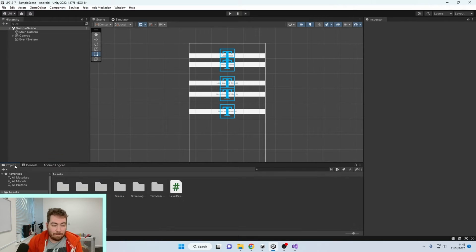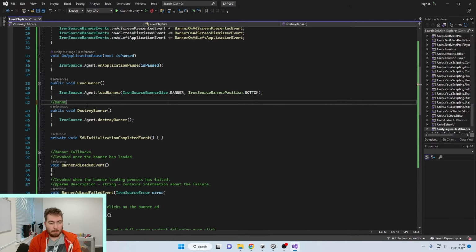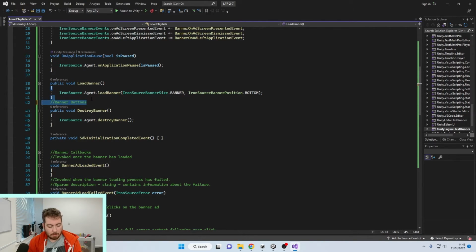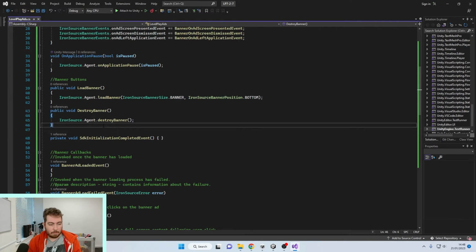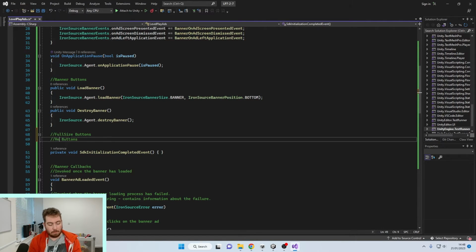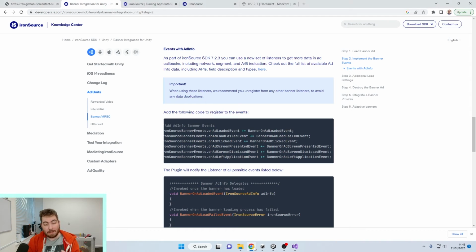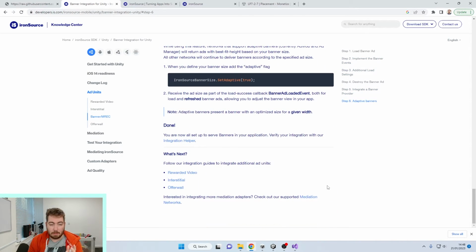It's a very, very similar process. If we go back over to our code, we're going to very quickly comment that as banner buttons. Create one just underneath for full size buttons. And whilst I'm here, I'm just going to create another one for rewarded. Perfecto.